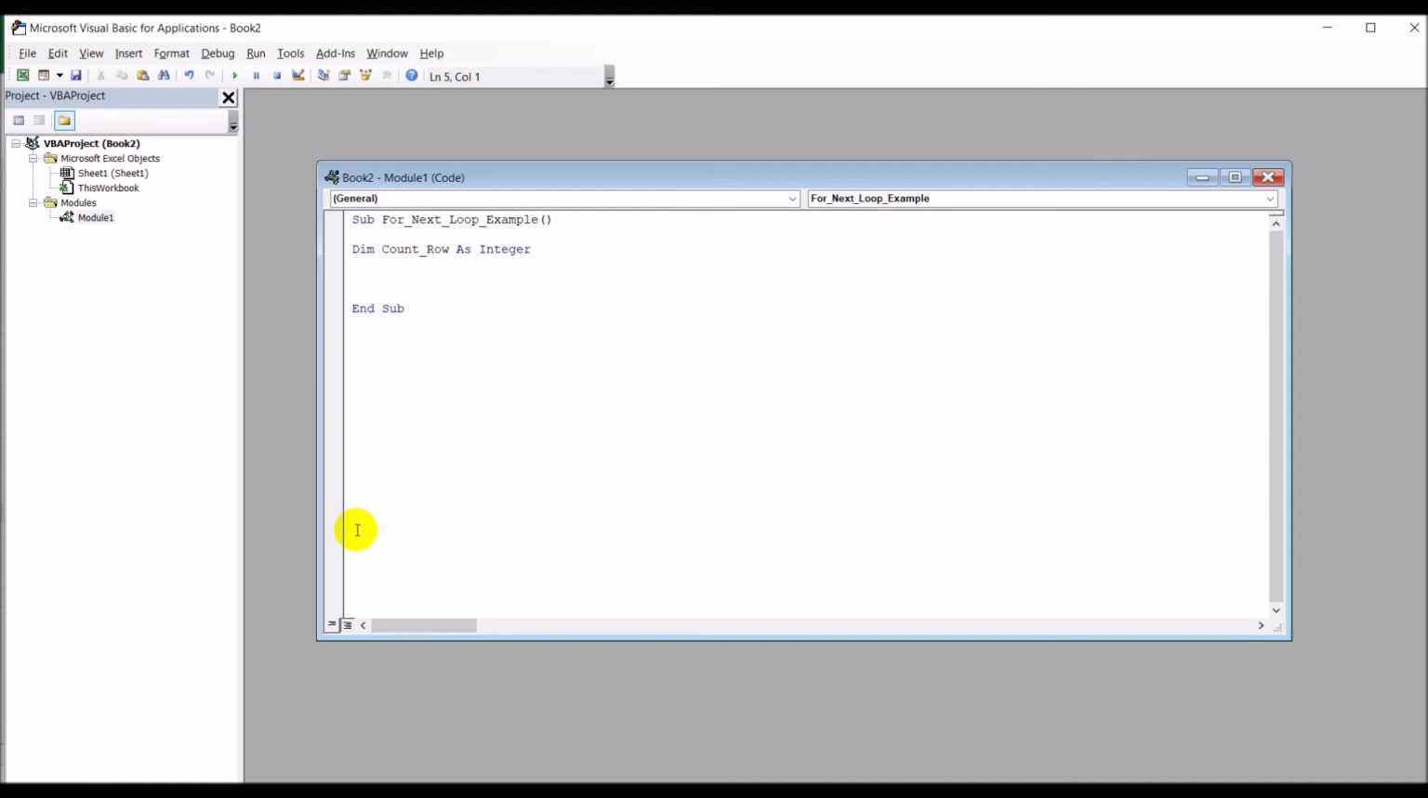The way you do that is put For CountRow = 0 To 15. Basically what this does is it's telling Excel that we will be creating a loop and it will automatically increment this CountRow variable starting from 0, and every time it goes through the loop it's going to increment by 1 till it has reached the value of 15.